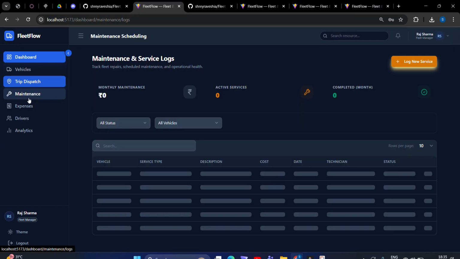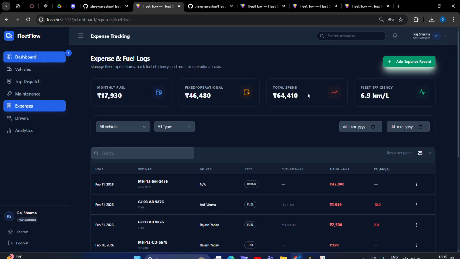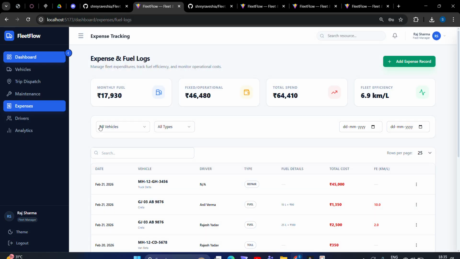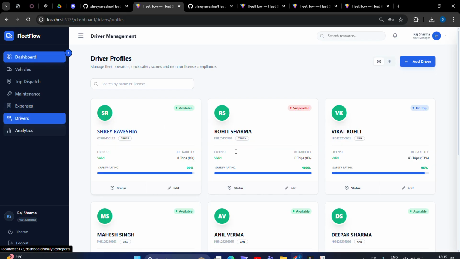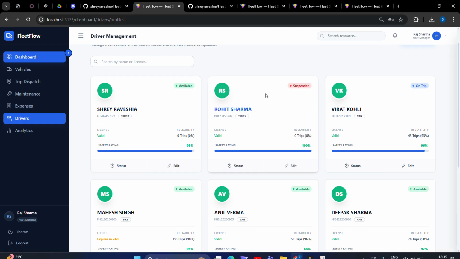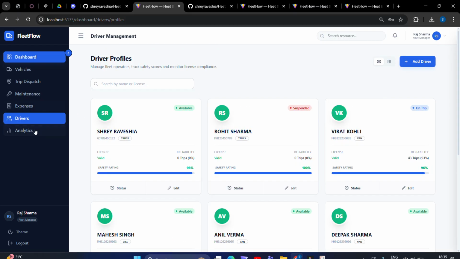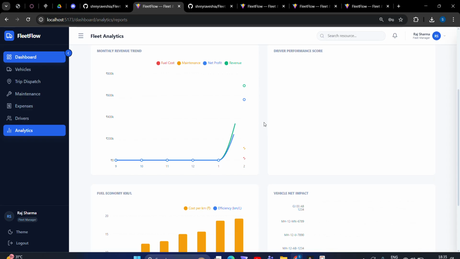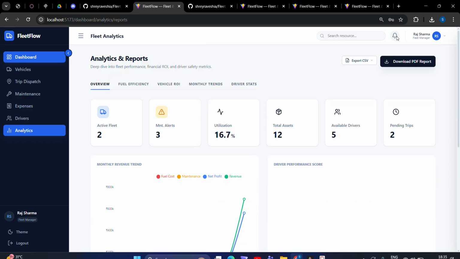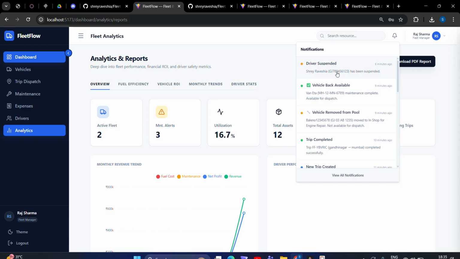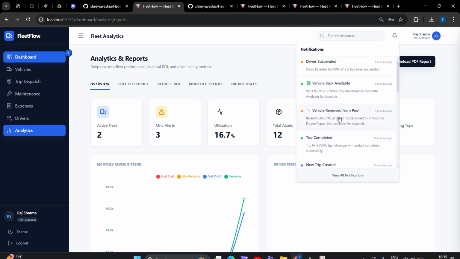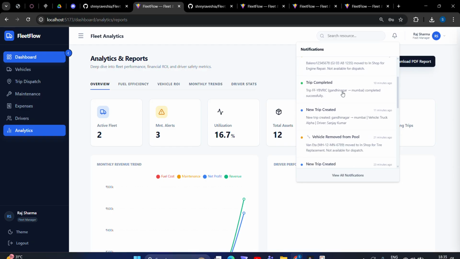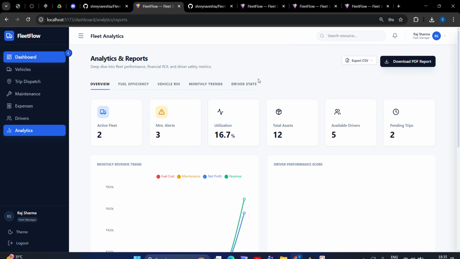We can see maintenance expenses. See the expenses here also, they have been modified. Monthly expenses have been modified here too. Drivers: my name has been created, and this one has been suspended, which I did. Notifications are perfect. We get a notification for every action we do: vehicle removed from the pool, driver suspended, vehicle back, new trip created, everything is here.